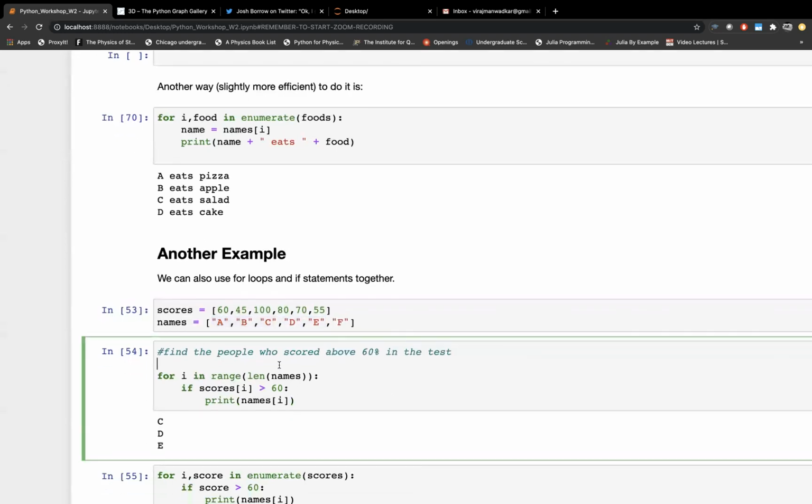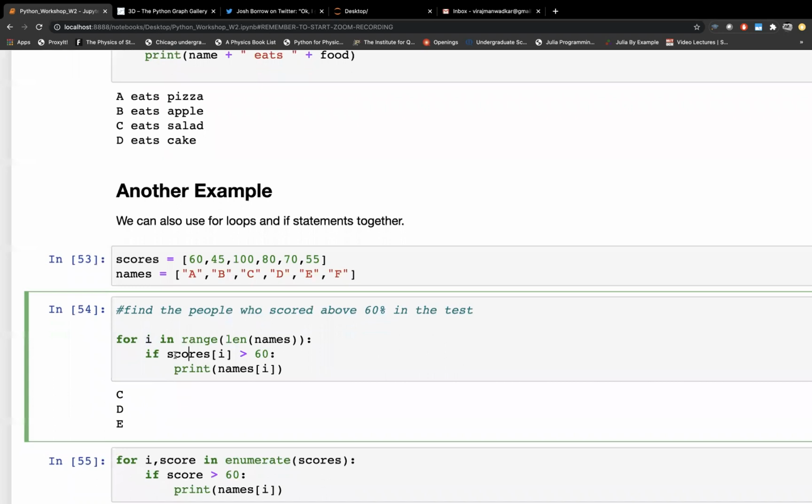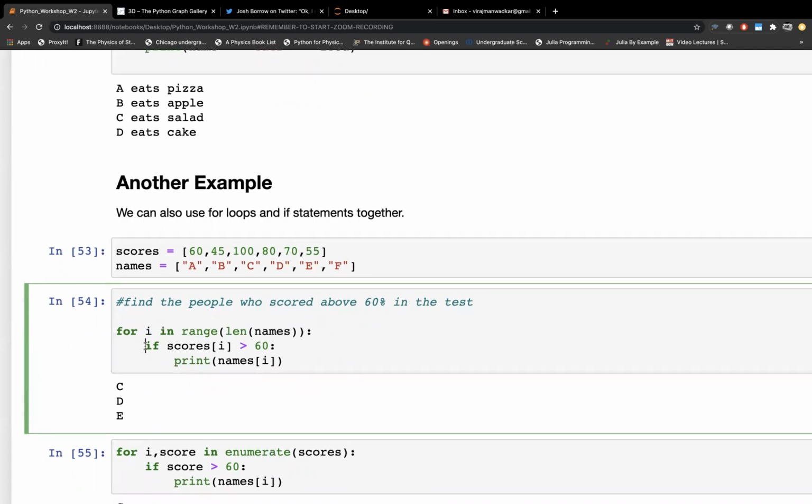Now say I want to find the people who scored above 60%. What I do is I loop over all the people. But here I first loop over the index values, so for i in range(len(names)), I find the corresponding score, which I can obtain because I know the index value. Then I use an if statement: if score is more than 60, print the name. So what's happening here is that it loops over all the names, and then it only prints the names whose scores are more than 60.